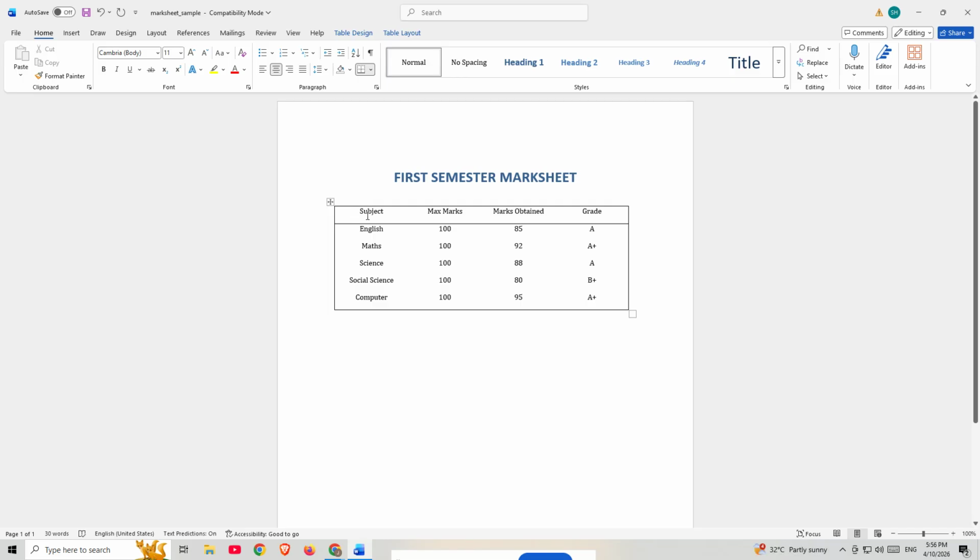Now add a heading on top of the table. This could simply be Marksheet, or you can make it more specific like Annual Exam Marksheet or Student Result Sheet. To do this, click above the table and type your title. You can center it and increase the font size so it looks like a proper heading. This makes the document look more formal and polished.